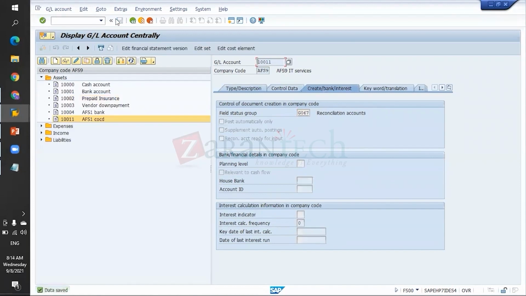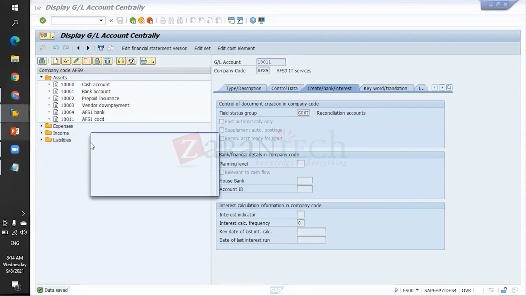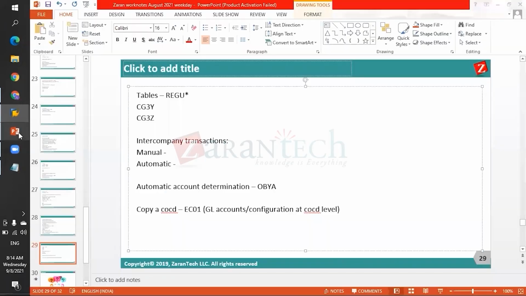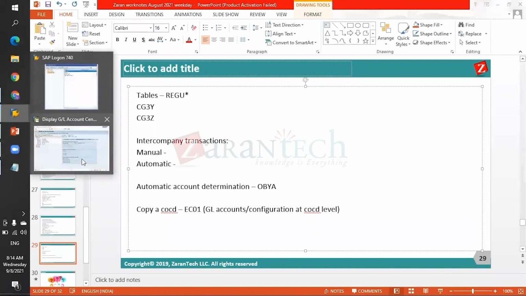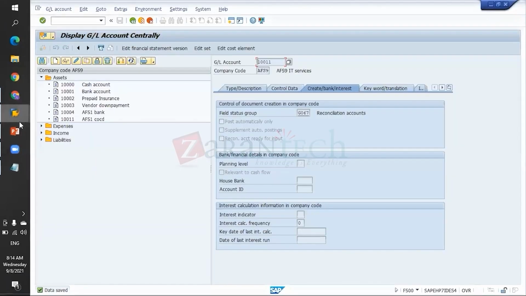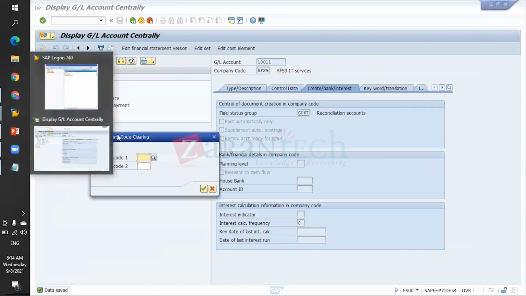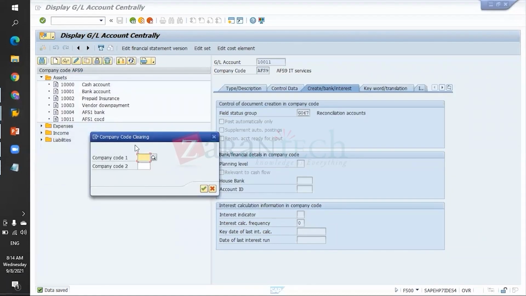So create the two GL accounts like this. After creating the two GL accounts, go to OBYA. What is OBYA? OBYA is automatic account determination for intercompany transactions. Now I go to OBYA. When I go to OBYA, the system shows a screen like this.